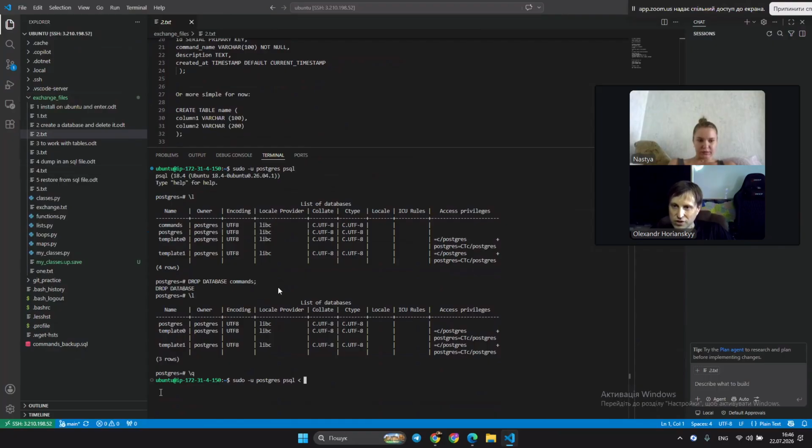And now the path to the backup SQL file: forward slash home. It's important to put a forward slash before home, otherwise it will be a mistake. No space after the forward slash, but a space after the less than sign. Home, Ubuntu, and the name of the SQL file from which we are pouring. We backed up commands, commands backup SQL, and don't hit enter. What do you think will happen?